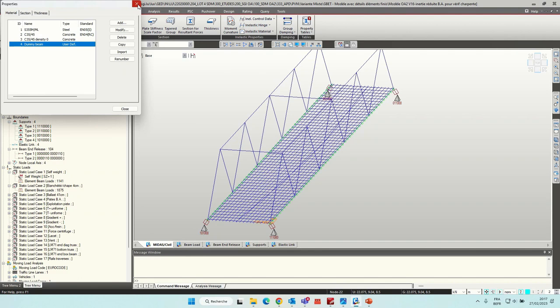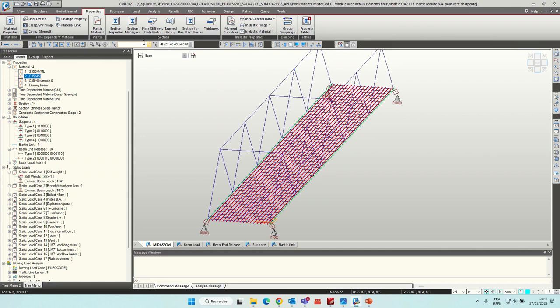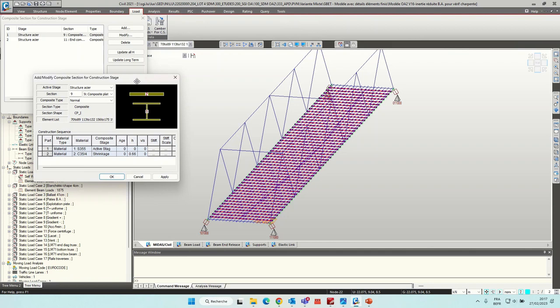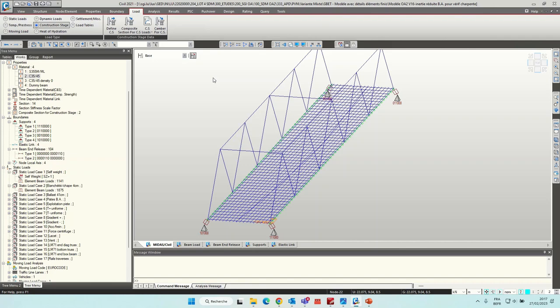About the composite elements, we set parameters in the load tab. So we go to the load tab, Composite section for construction stages. And you can see there are two materials. Steel material is activated when the element is activated. And the second material is concrete material. You can activate concrete in a specific stage, here after pouring. And about the concrete weight, a scale factor is applied in order to neglect self-weight of concrete.